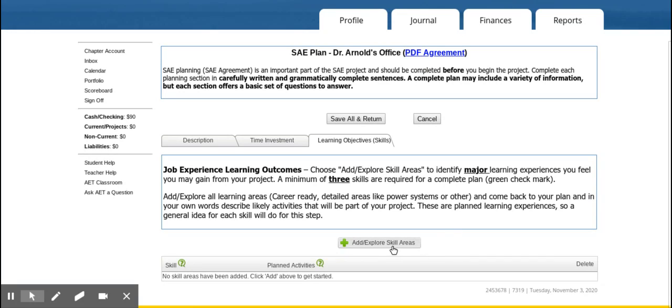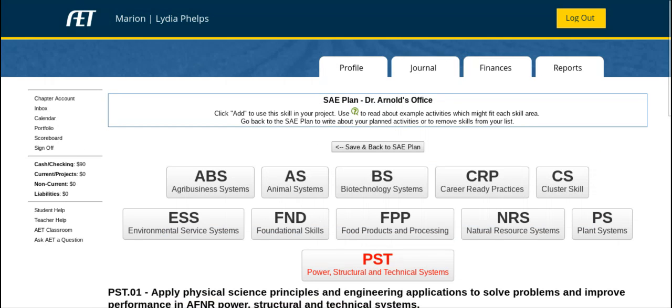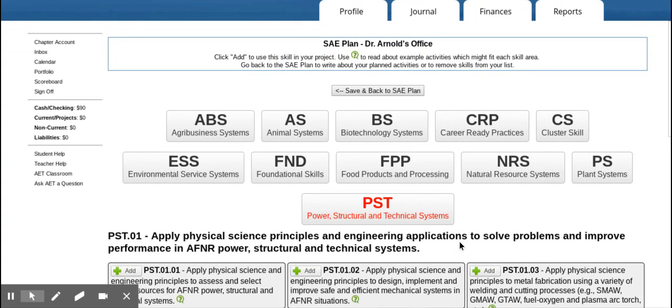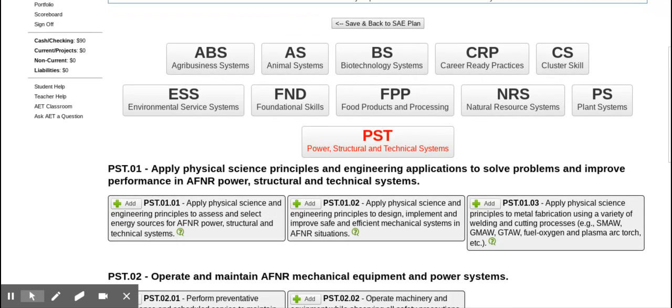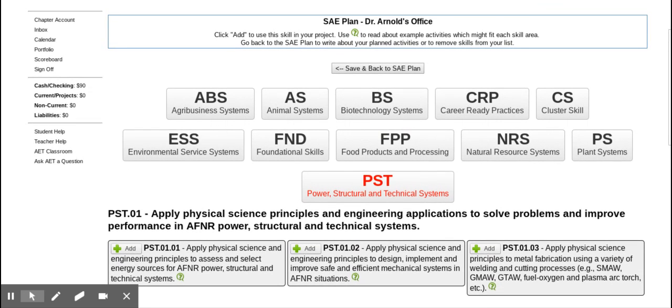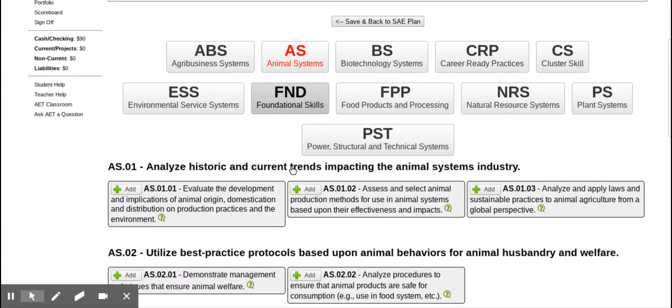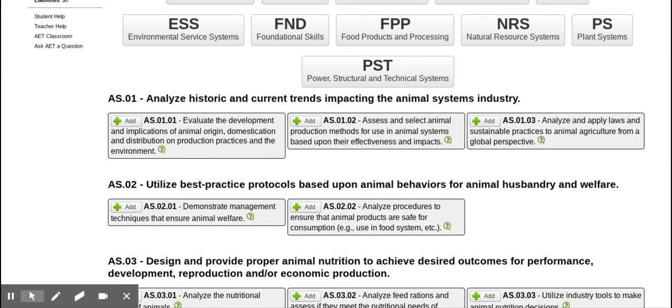So for this one, you're going to click Add Skills. And you're going to find 3 skills that relate to your SAE. So 3 skills that you're going to be working on during your SAE. So we chose Dr. Arnold's office, even though it's power and structural. We're going to say that Dr. Arnold's office, we're going to say he's a vet. So we're going to go to animal systems. So we're working in a vet's office.